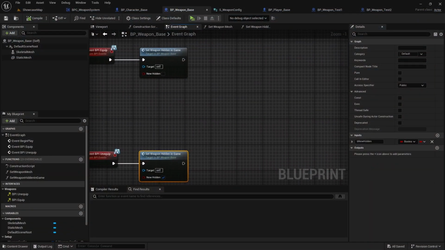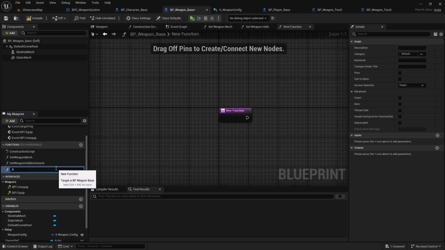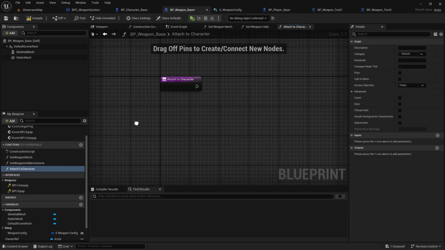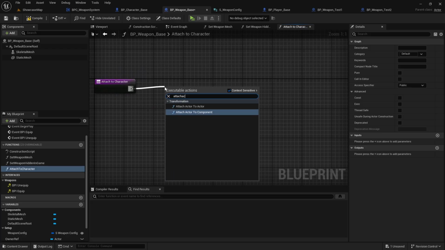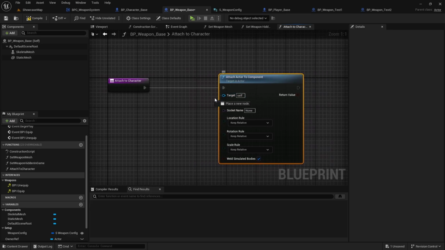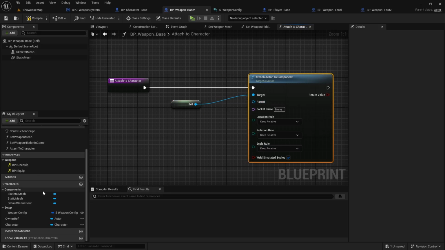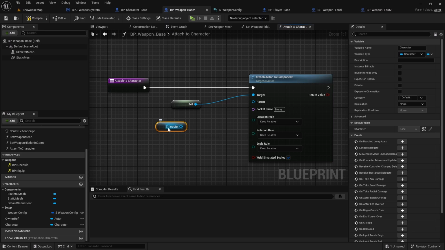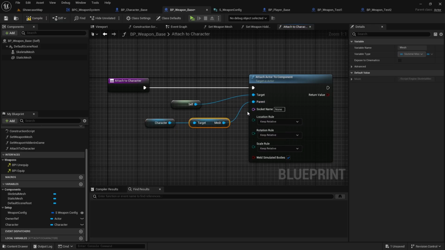Okay, so now let's add a function to attach this to our character. So I'll create a new function called attach to character, and there's a function called attach actor to component. So the target is actually self, which is the actor instance of this weapon, and the parent should be whoever the parent is, which is this character. So actually the character mesh. So I'll get the mesh, and it should be the parent.